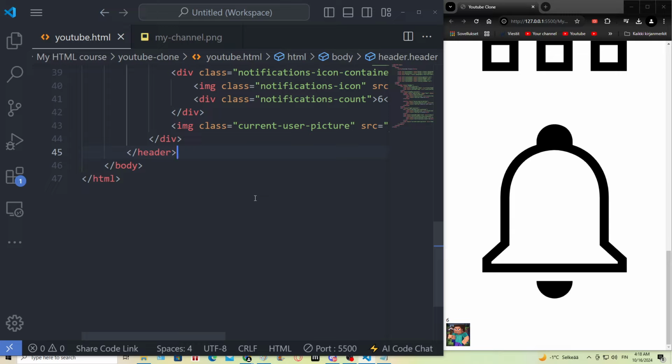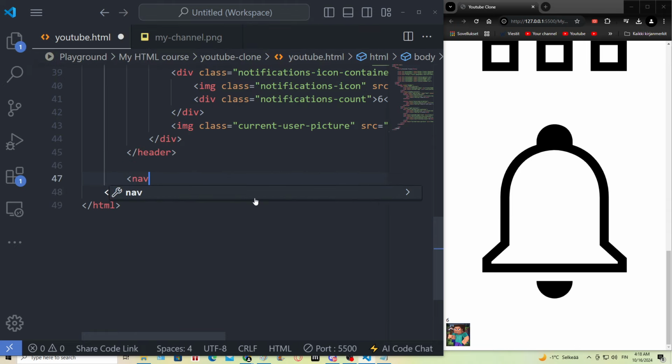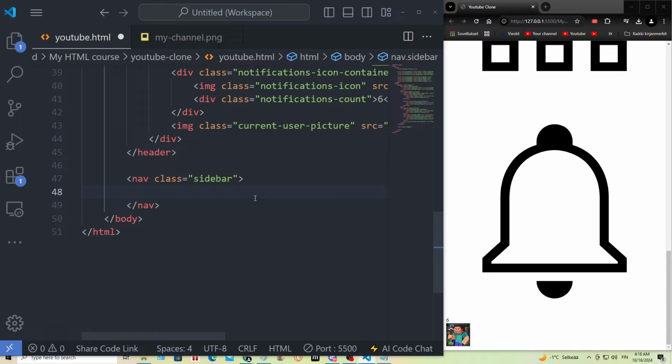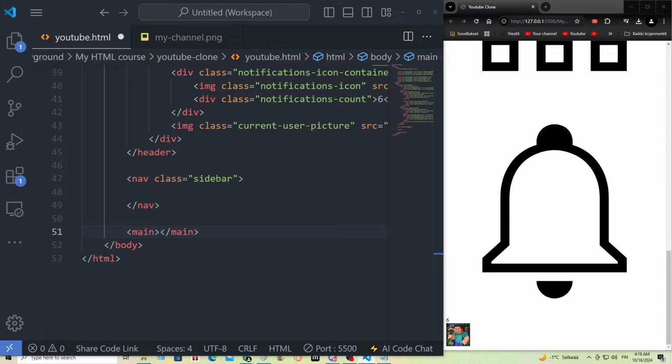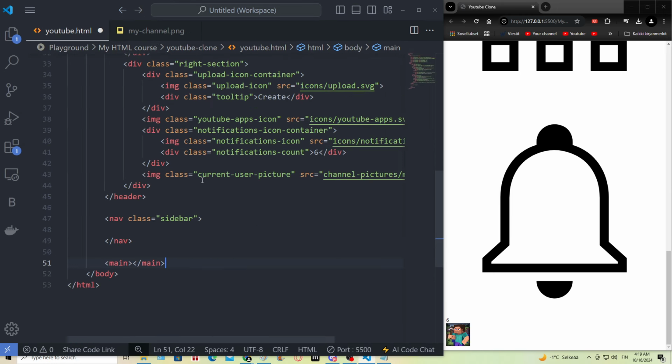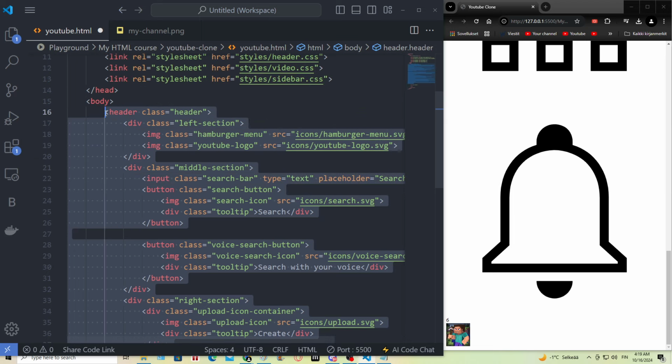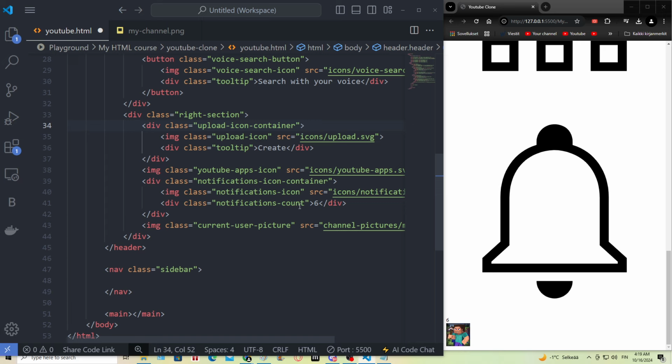All right. In the next episode, we are going to be creating the navigation bar, also known as the sidebar. And then we are also going to need a main section over here. And then we are gonna work our way up from there. Okay, so right now we got the header over here, and that is completed.